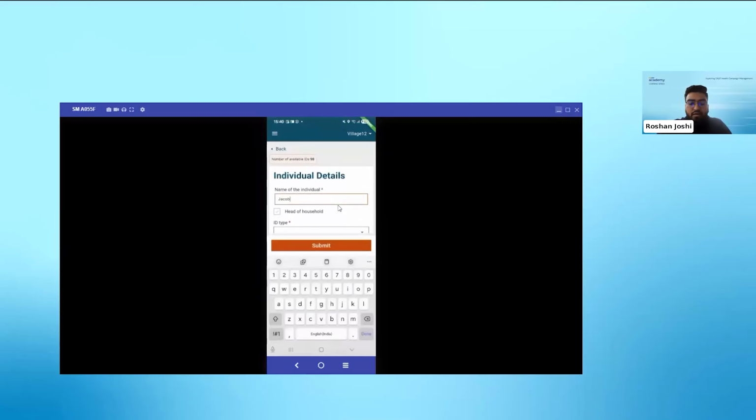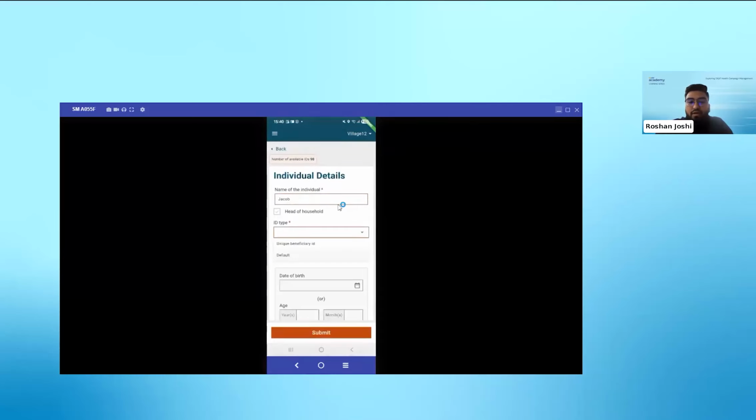Now here the name is auto-populated. I'll keep it as is. And in the next field, just to highlight, you can see below the name there is a checkbox which says head of household, and the action is disabled. What this signifies is that this person being registered is marked as the head of the household. Usually in health campaigns, what we have noticed is households are identified by the head of household's name. So whenever you are registering the household for the first time, the first individual registered will be automatically marked as the household head. Which means Jacob is the household head and we are registering the first individual who is the household head.